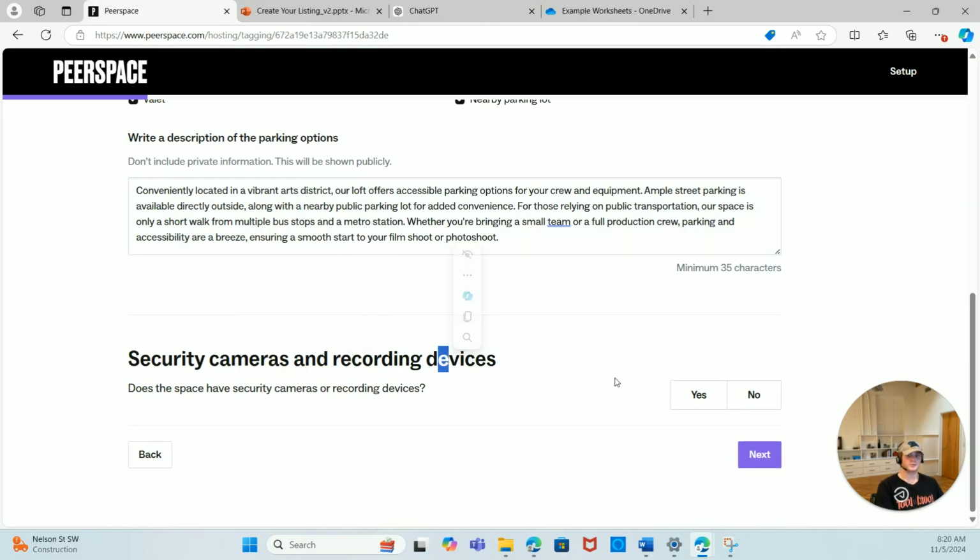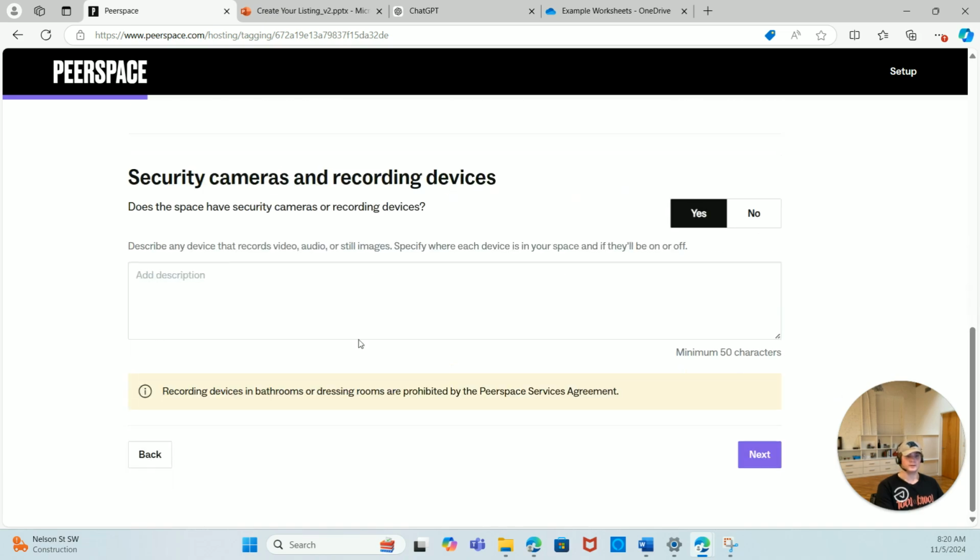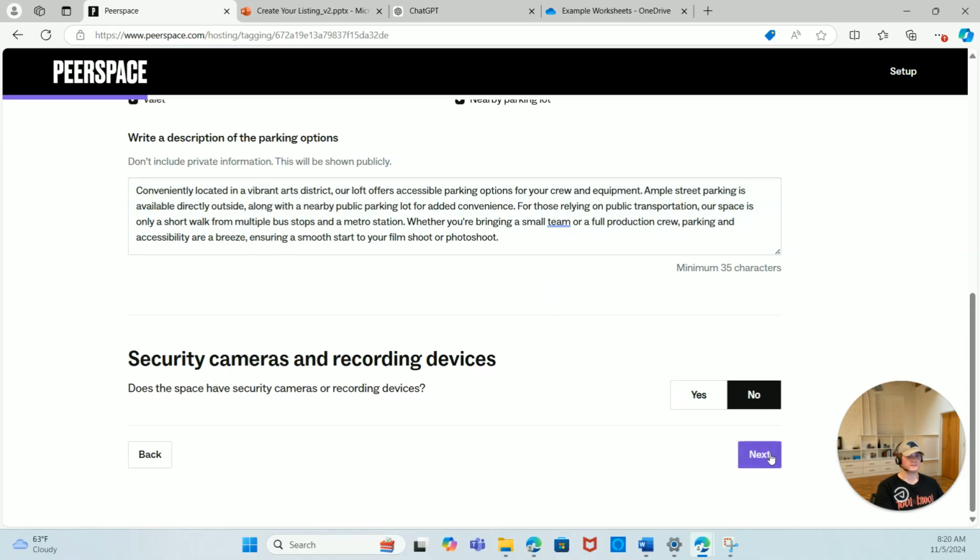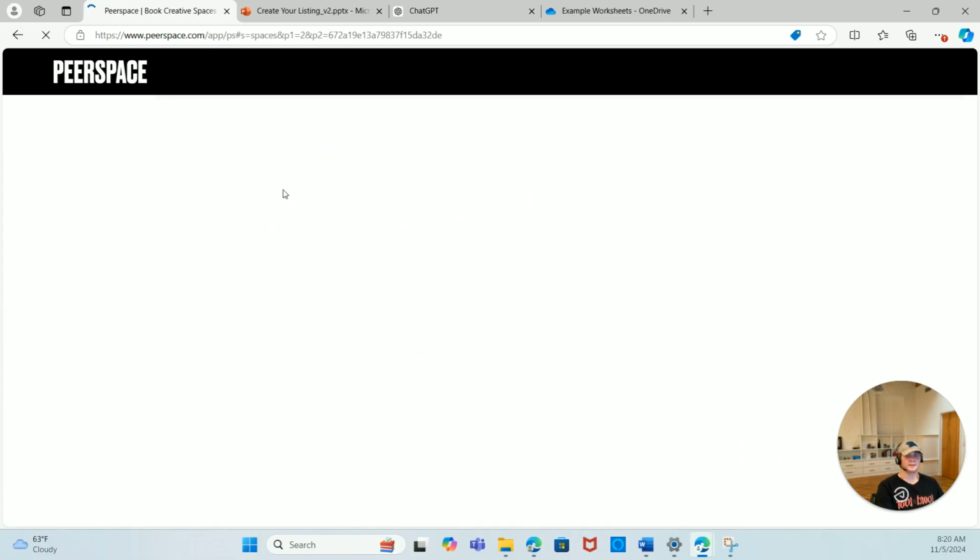Security options. Do you have cameras and recording devices? If yes, hit yes. If no, hit no. And again, if you say yes, you will have the choice to have a description of where the devices are. And again, whenever you have the chance for a description, feel free to be sneaky and start throwing in your keywords. For the sake of time, I'm going to say no, and we're going to continue.